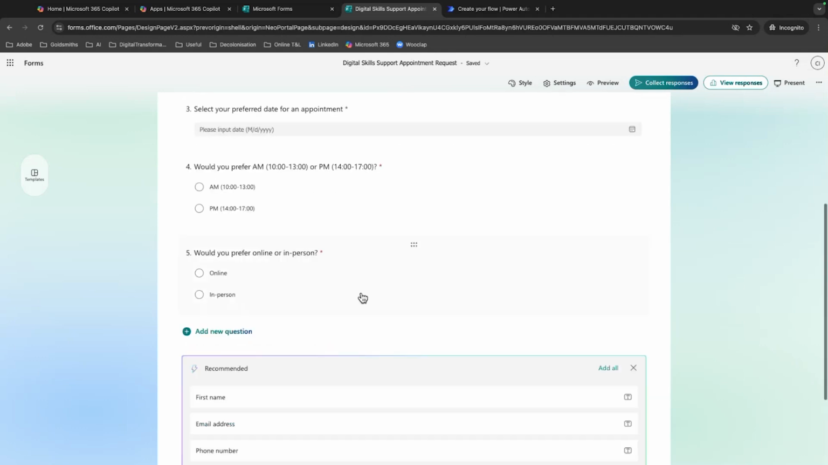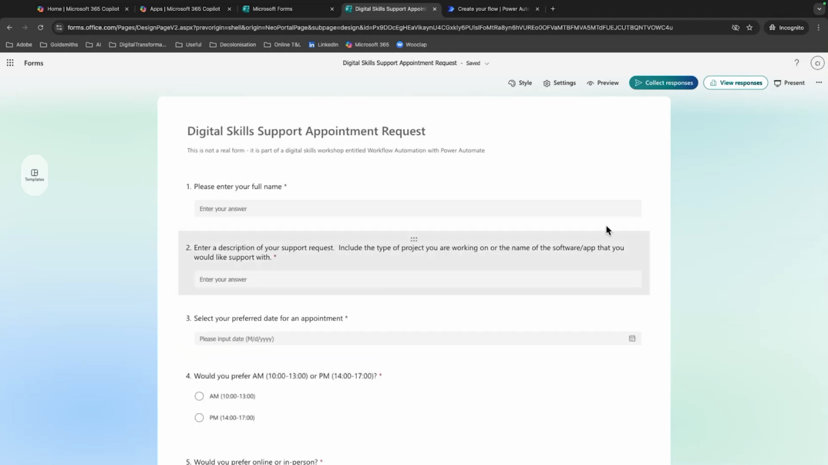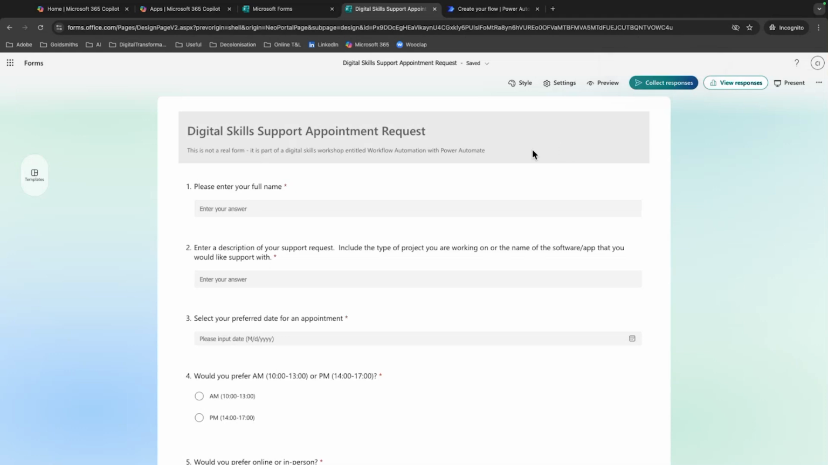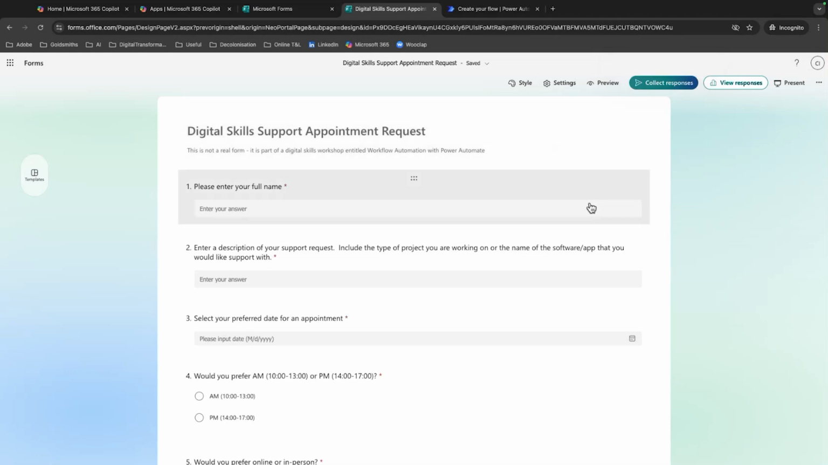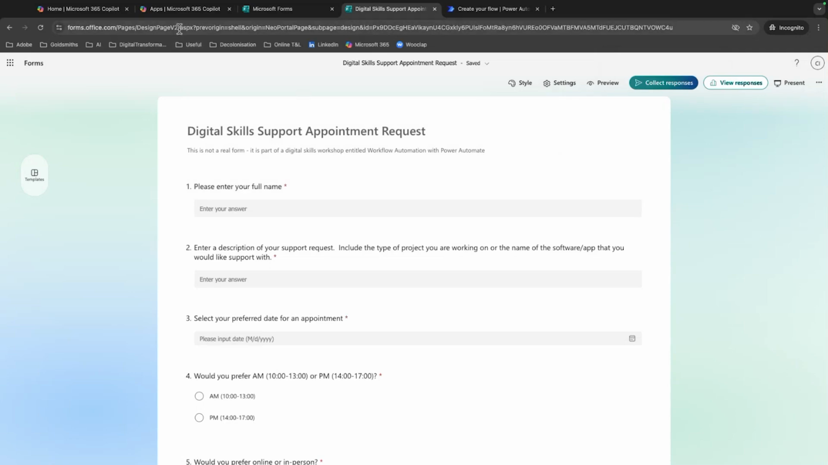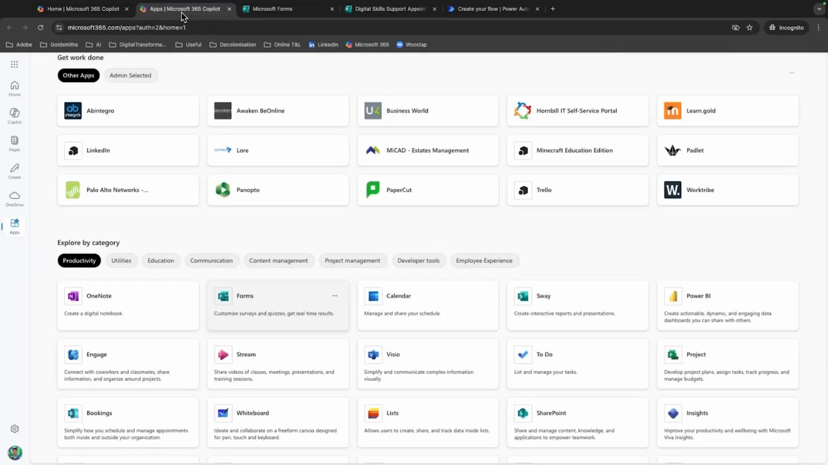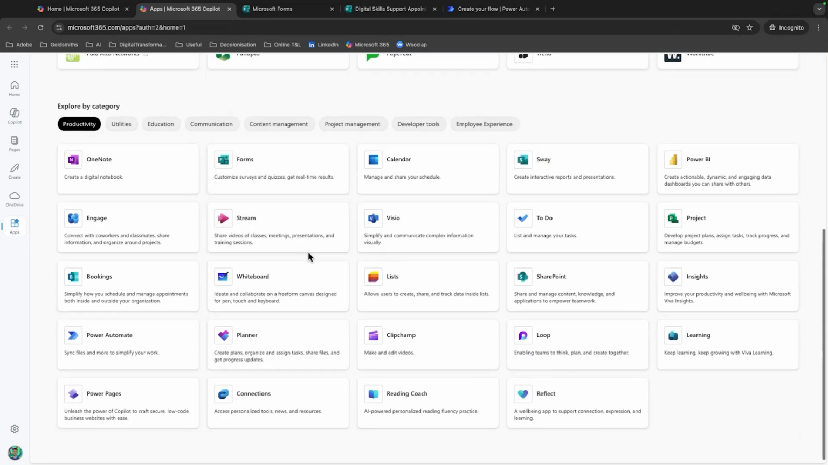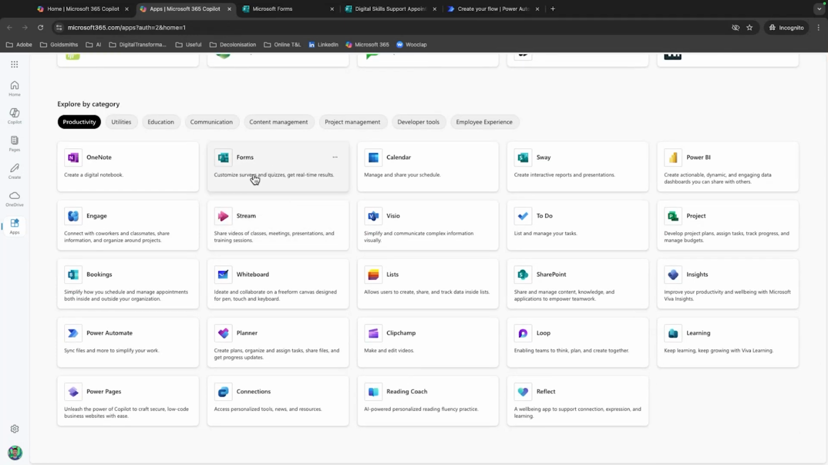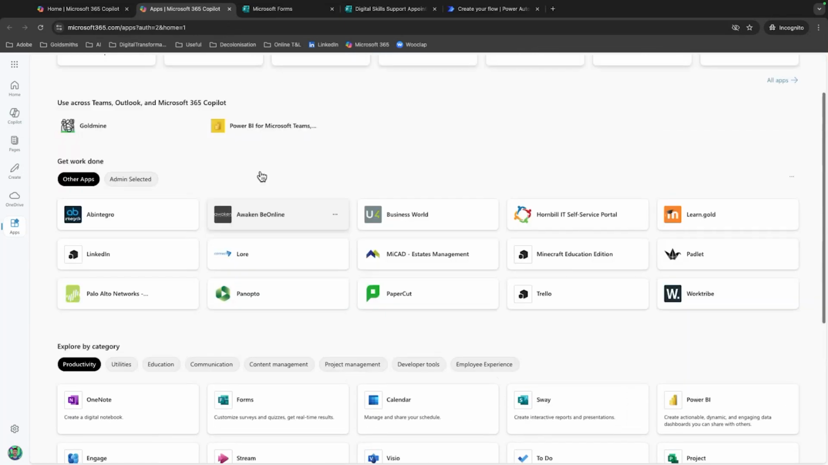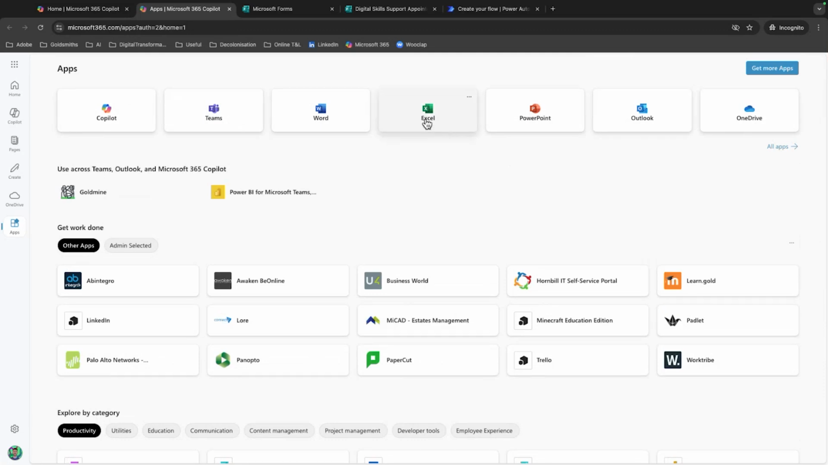So this form is all set up, and all I have to do is collect responses, and I can then send a link to people who I want to complete this form. I also want to set up my spreadsheet in advance to record the data that this form will collect. So I'm going to go and open Excel.